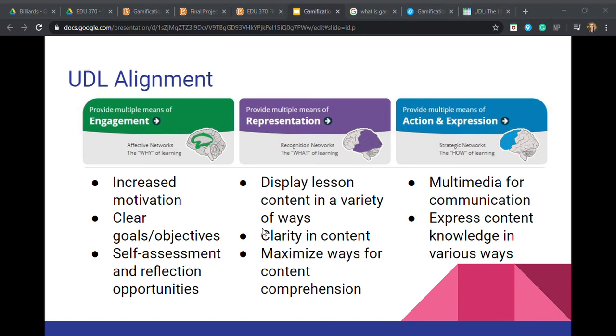Gamification aligns very well with the Universal Design for Learning guidelines. Students will be engaged in their learning because of their increased motivation and interest. Clear goals and objectives will be set for them, and they will be able to self-assess after many activities. Lesson content is represented in a variety of ways, which also provides clarity for comprehension that standard instruction may not. With the use of gamification tools, students can express their knowledge and mastery of content through the use of multimedia and ways of communication. Gamification overall benefits both the students and the teacher for new ways of learning.